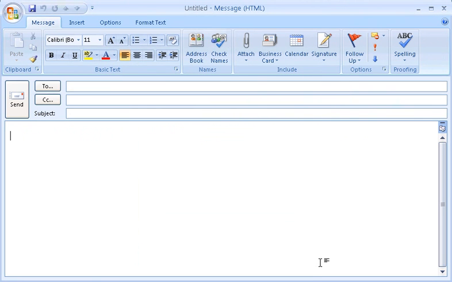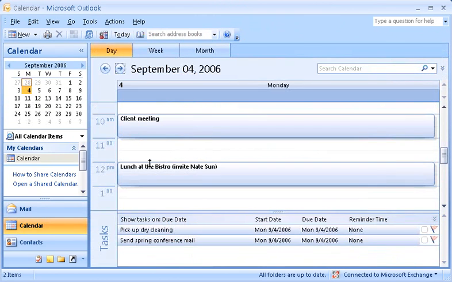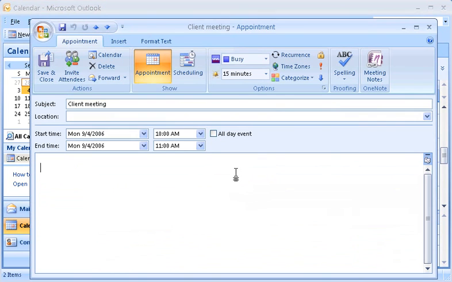You'll notice that the ribbon shows you tabs and commands appropriate for what you're doing. For example, when you're writing an email message, you'll see the Message and Options tabs. As you switch to different areas of Outlook, like the calendar, you'll see different tabs on the ribbon. Here's an appointment called Client Meeting. I'll double-click it to open it. Logically enough, it has an Appointment tab. Groups and commands here help you work with calendar entries. For example, to change the reminder time for this appointment, I click here. And then I click Save and Close to save the change.